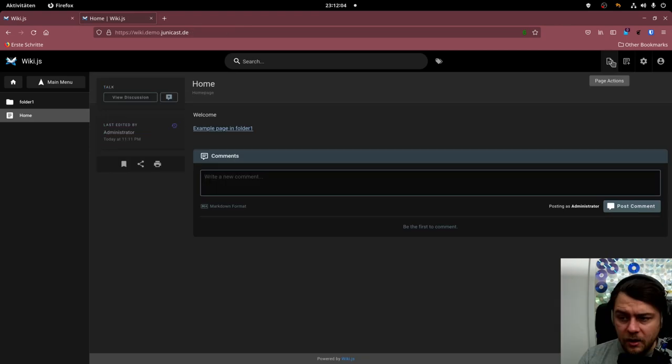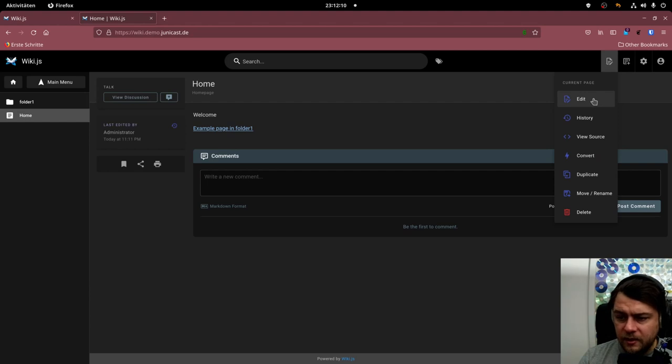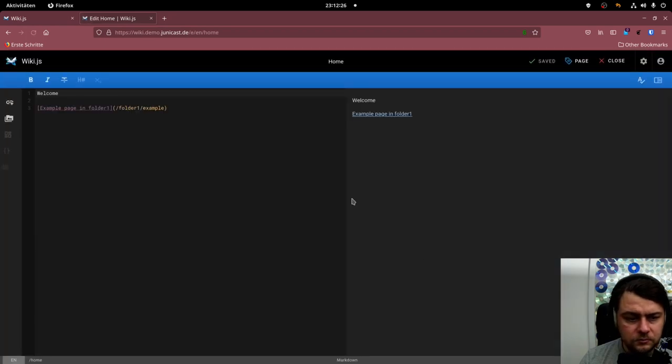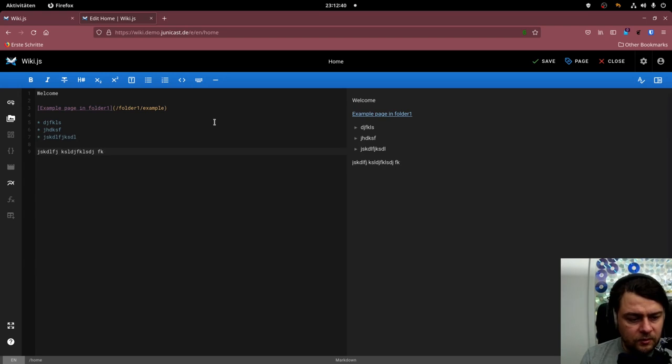All right, that's it. And I would like to show you some more actions. You can, for example, not only edit a site, but you can convert it to a different editor. Like we created this page in Visual Editor, and now we would like to have it in Markdown. So this is Markdown. And it's very convenient to write in Markdown because you can just type and don't switch between keyboard and mouse. But I think you get the idea.